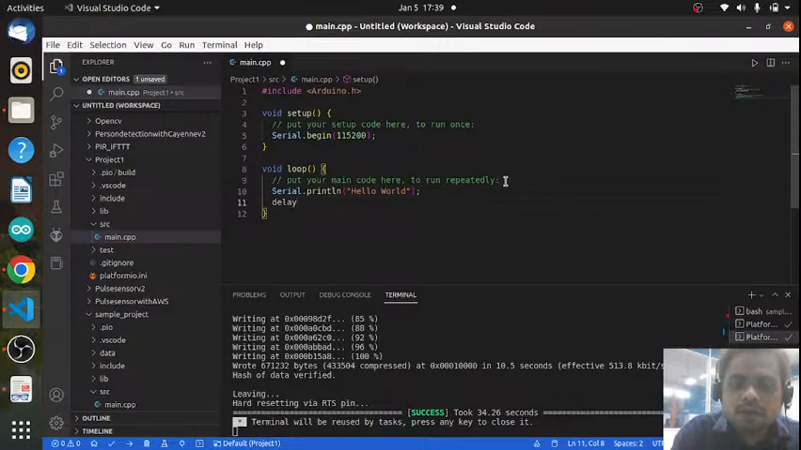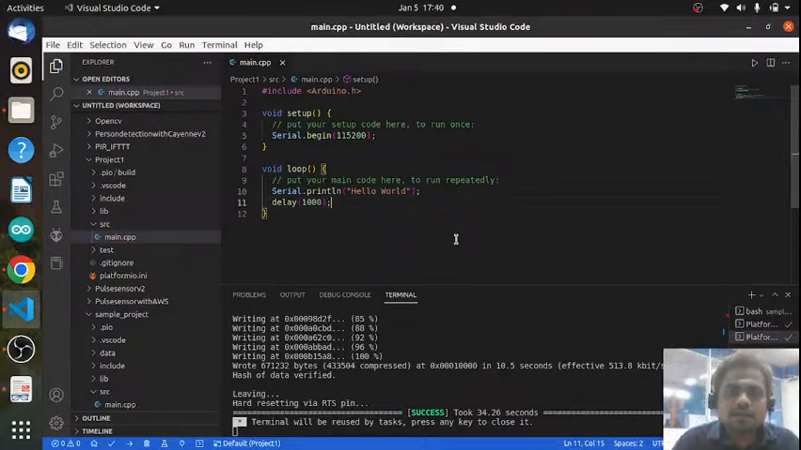And I'll just add a delay of, let's say, 1 second. So this is just to check whether all our installation is correct and it's working now. So I'll just save this, and let me just upload it directly. We can upload or we can build and upload. Since this is a very simple code, I'll just upload it directly.